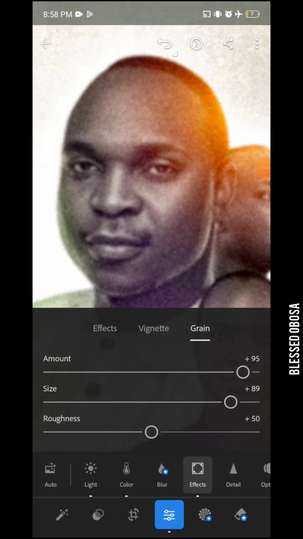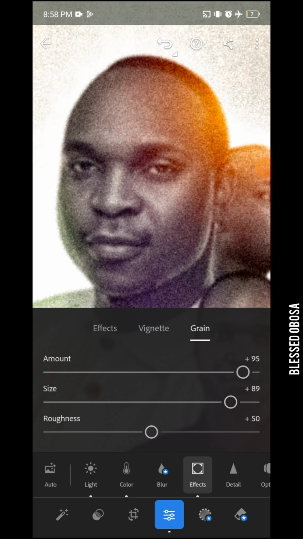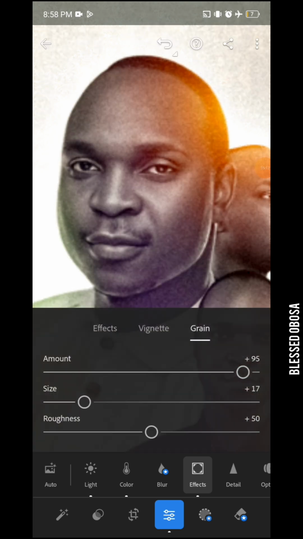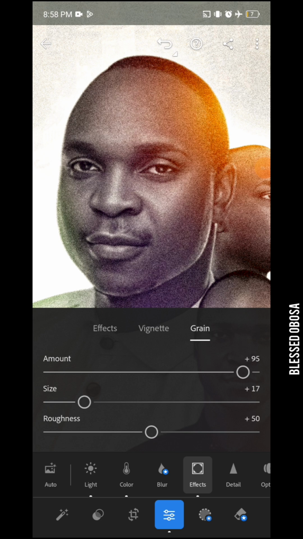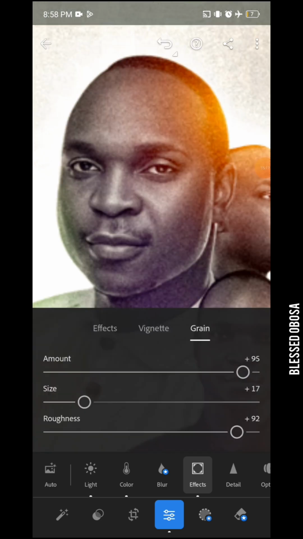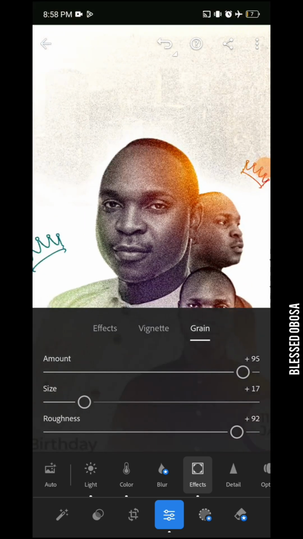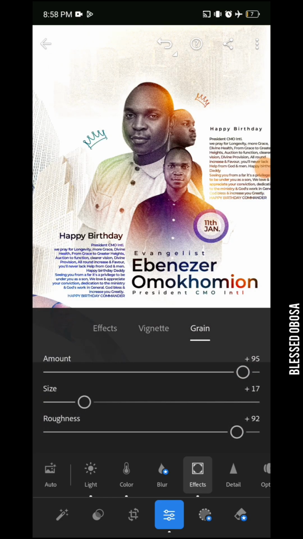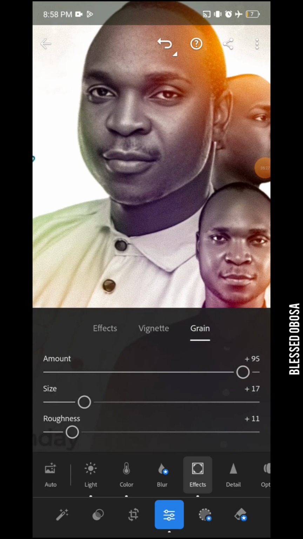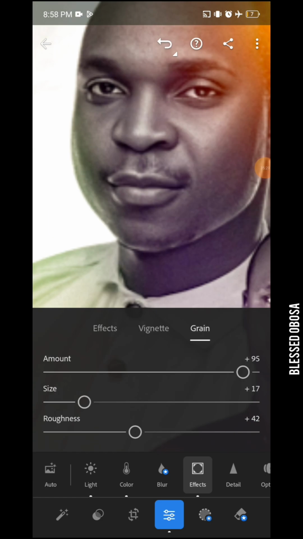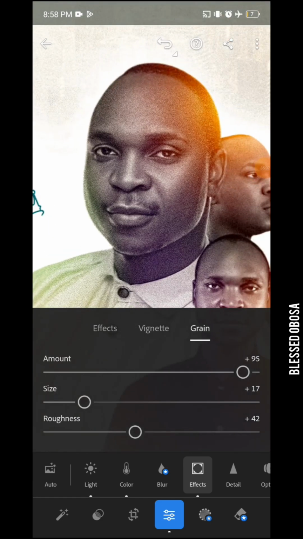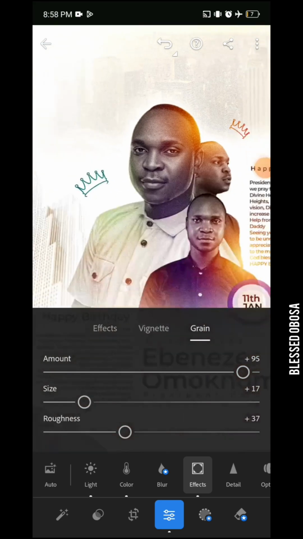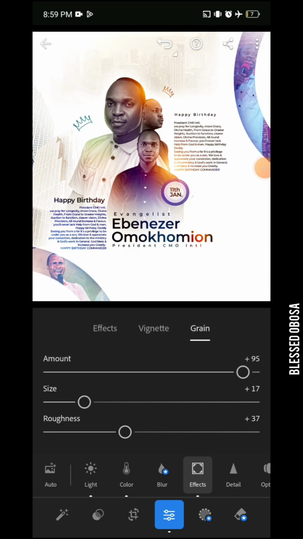Let me increase the size. Are you seeing it? It's too much. So let me reduce it. Are you seeing it now? The roughness, let me increase the roughness. Are you seeing how rough this design is now? Let me reduce the roughness. Are you seeing it now? So this is how it is. So I think the roughness is okay like this. So this is the grain that people are saying, how did you add all those noise, all those things? That's just it.